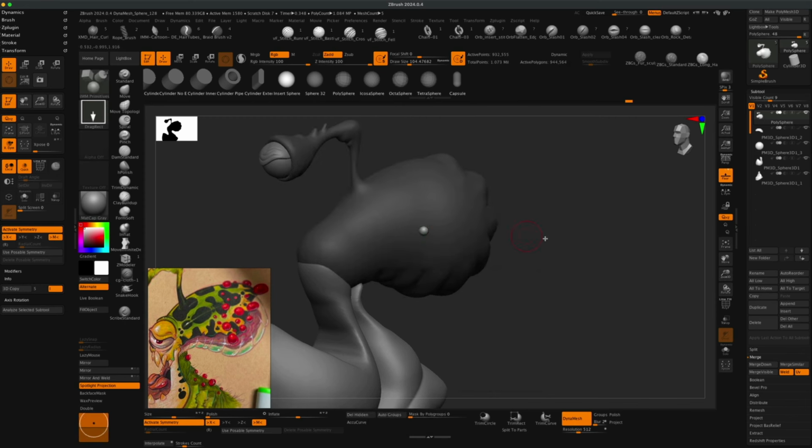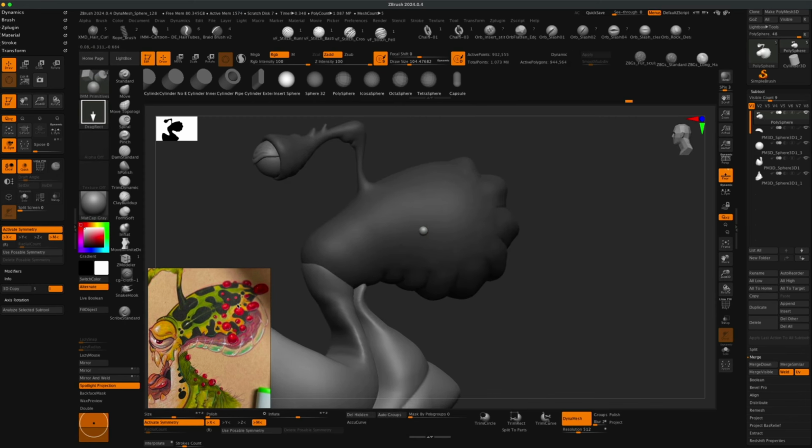Maybe this is just a little bit too big, and I'm just going to try to copy what I'm seeing here. I see like two little ones, one a little bit bigger here.